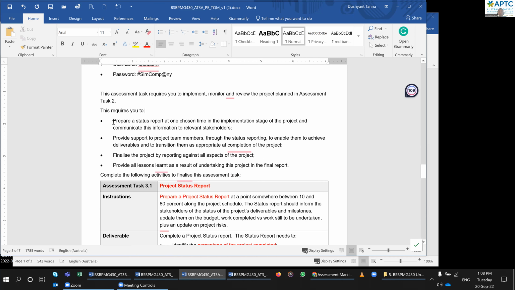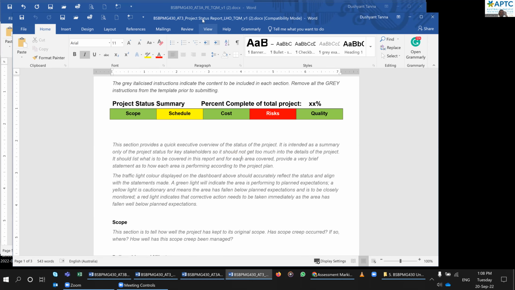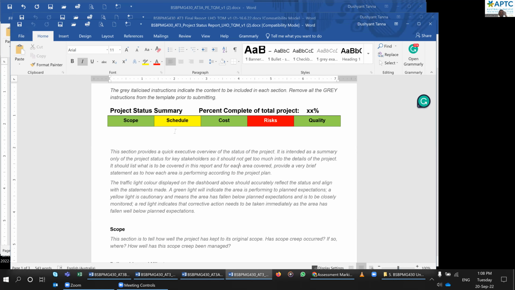This task requires you to prepare a status report at a chosen time. So what happens? Once you start a project, we should monitor it at some point, isn't it? How is the project going, right? So that's called a status report. What is that status report? This is a final report. This is a status report. As you can see, the file name as well.